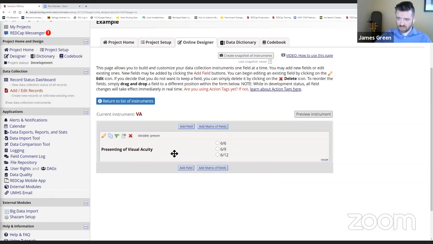And that's sort of what it's going to look like. When you create this as a project, you'll have the option to pick what their vision was. You could have an option for not applicable. You could have an option for no vision. This is going to depend on what you need.